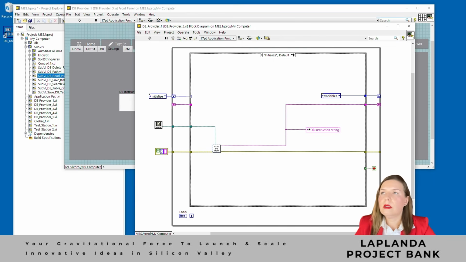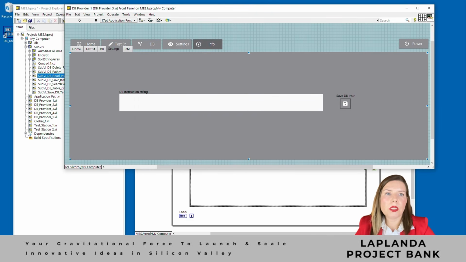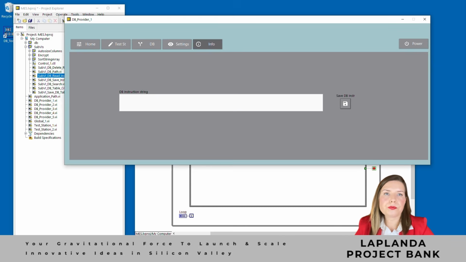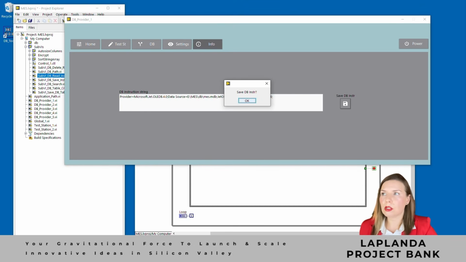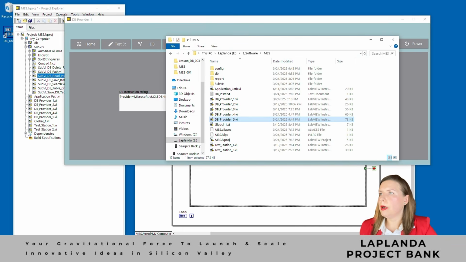Now let's check how it all works. So for this, what we'll do, we'll remove tabs, run the program, and I already prepared the path, DB instruction string. I paste it here, like that, and now I save it, save DB instruction. I get the message, save DB instruction, I say OK. And after that, a file must have been created in my folder.